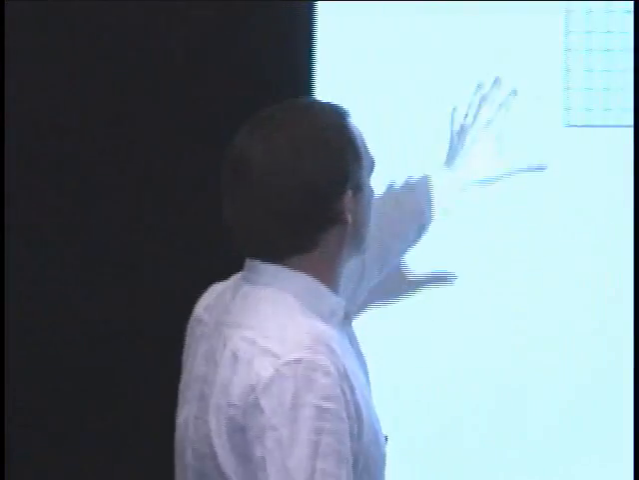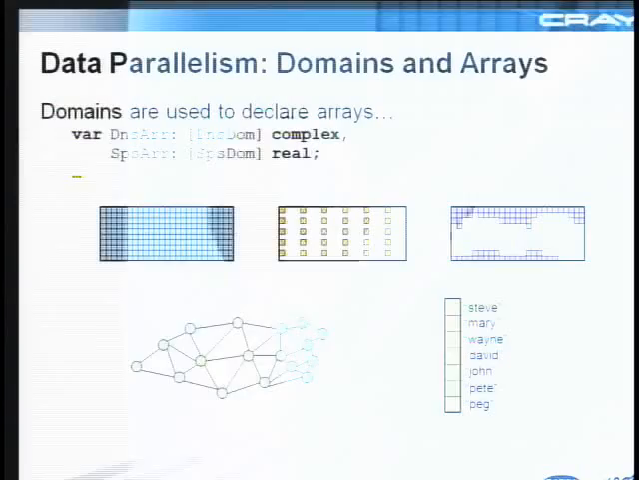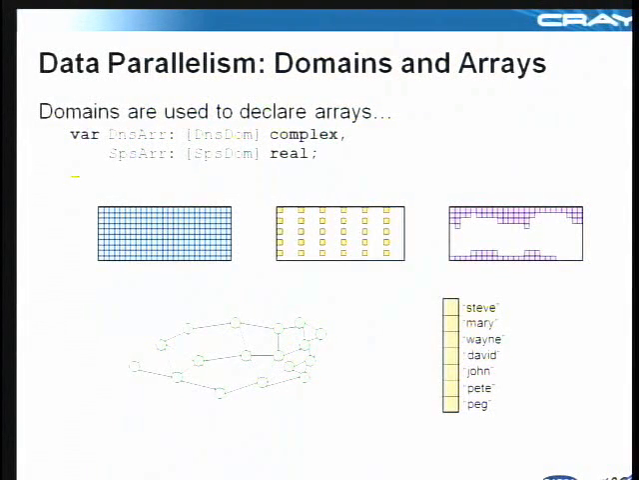One of the main things you do with these domains, of course, is you use them to declare arrays. So here, for example, I'm saying, take my dense domain and give me a dense array where for every index in that index set, I allocate a complex value. Here I do the same thing for my sparse domain, saying for every element there, give me a real floating point value. You can also do this for the graph and dictionary style domains.